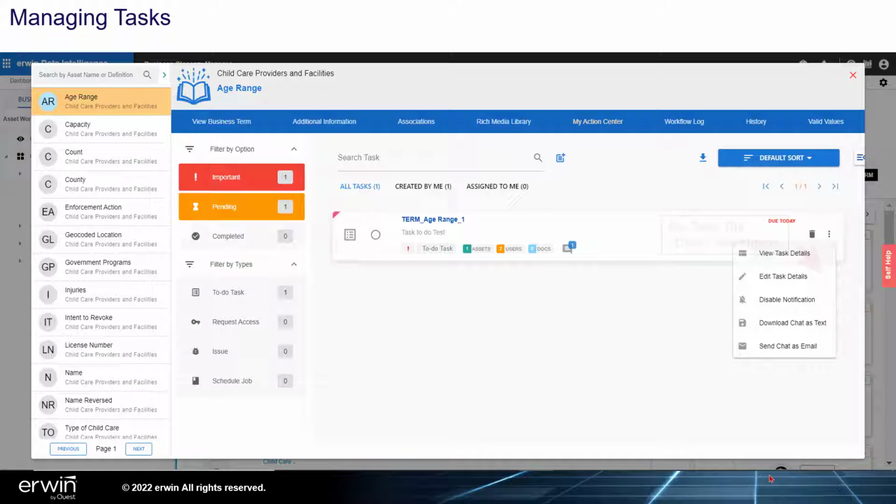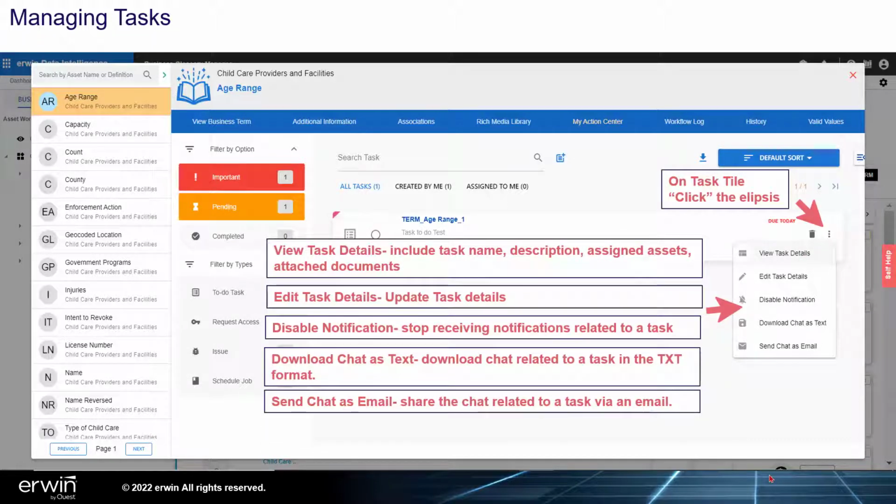Managing tasks. On the Task tile, click the ellipsis. View task details to see the task name, description, assigned assets, and attached documents. Edit task details to update the task details. Disable notification to stop receiving notifications related to a task. Download chat as text to download chat related to a task in TXT format, and send chat as email to share the chat related to a task via an email.